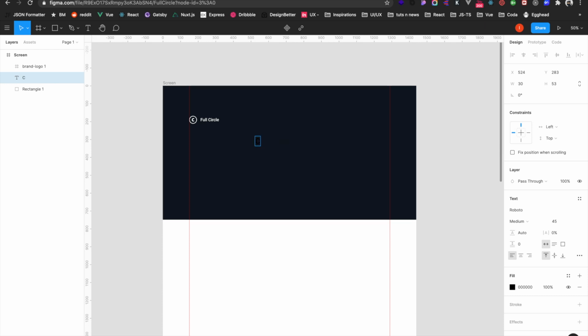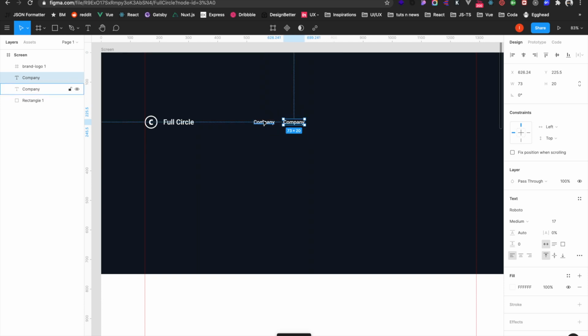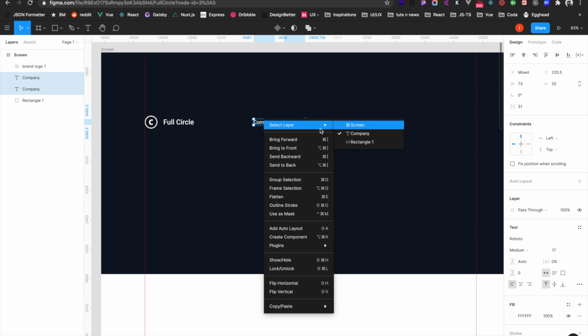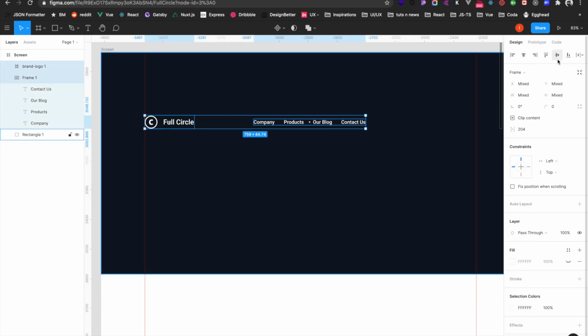So for our anchors, we can use around 17 pixel, and medium would be fine. And then copy this one, paste it, add an outer layout, add products, blog, contact us. I think this would be pretty much fine for now.